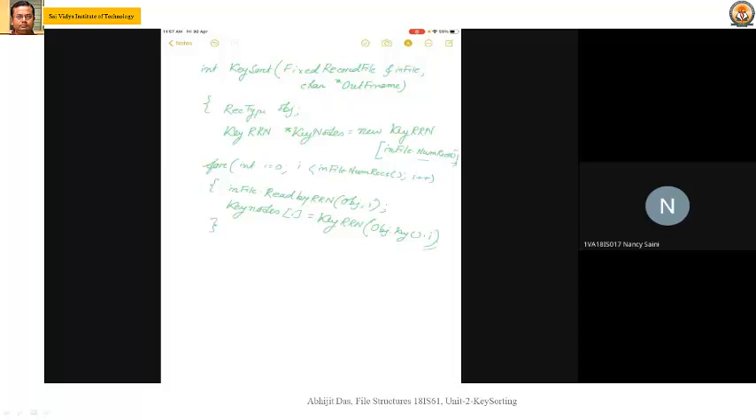Once you have read it, what will you do? You are going to sort that particular key nodes array. Which one are you going to sort? That key nodes, and the total number of records in the file, that many records you are going to sort. In file dot number of records. By using this line, you are going to sort the file.